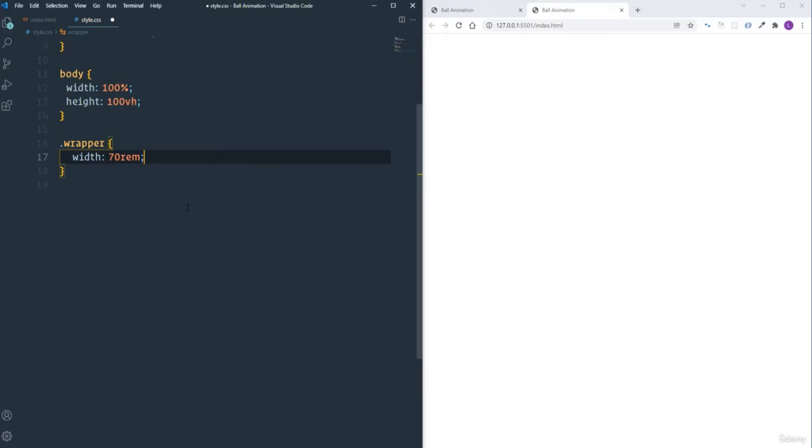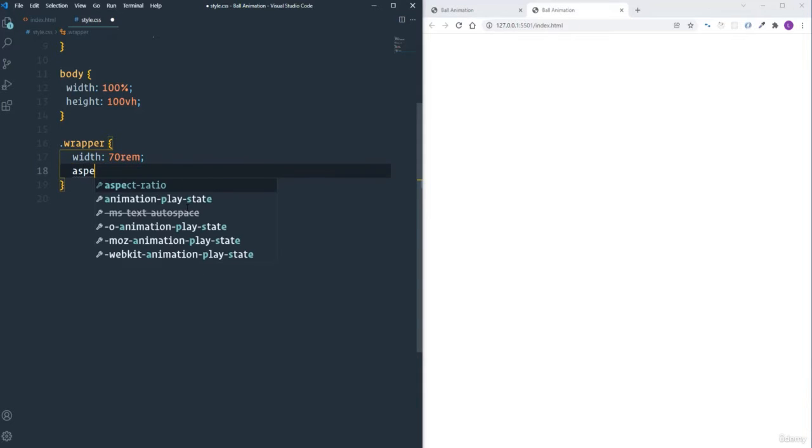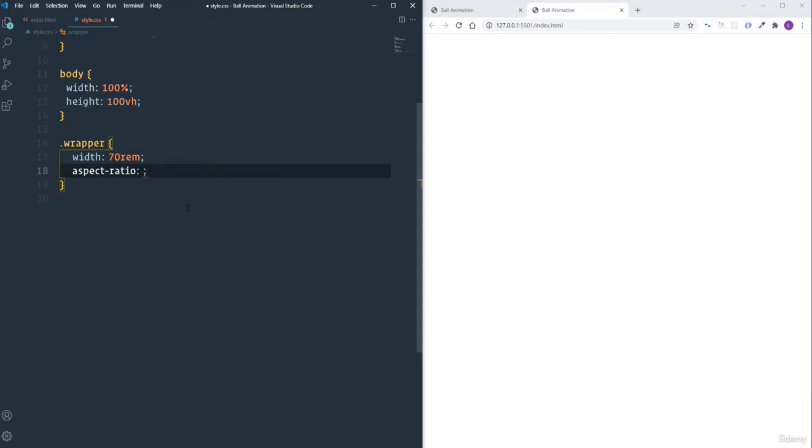Okay, so I'm going to make the wrapper square, and for that I will use one of the CSS properties called aspect ratio. If I set it to 1, then it will mean that the wrapper will get a height equal to 70 rem. But if I change the width, let's say to 80 rem, then the height will be 80 rem as well. So I think this property is a very convenient one.